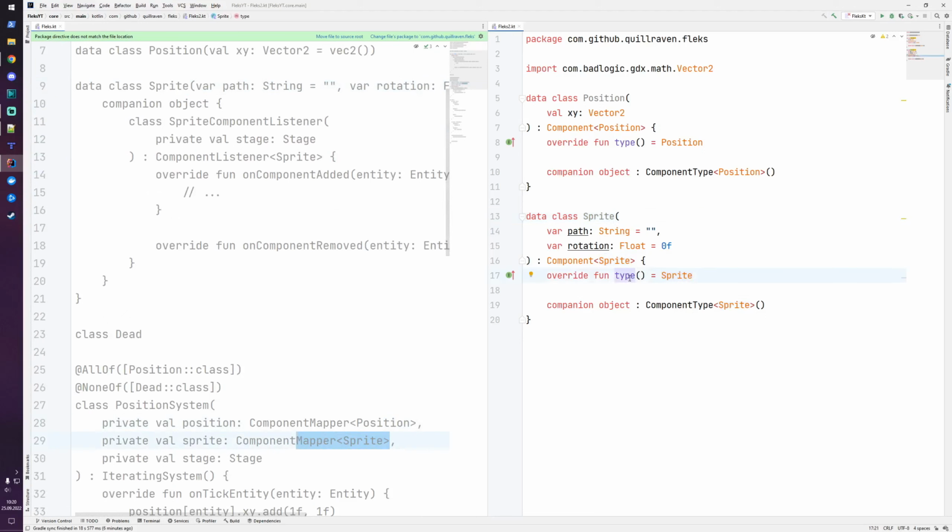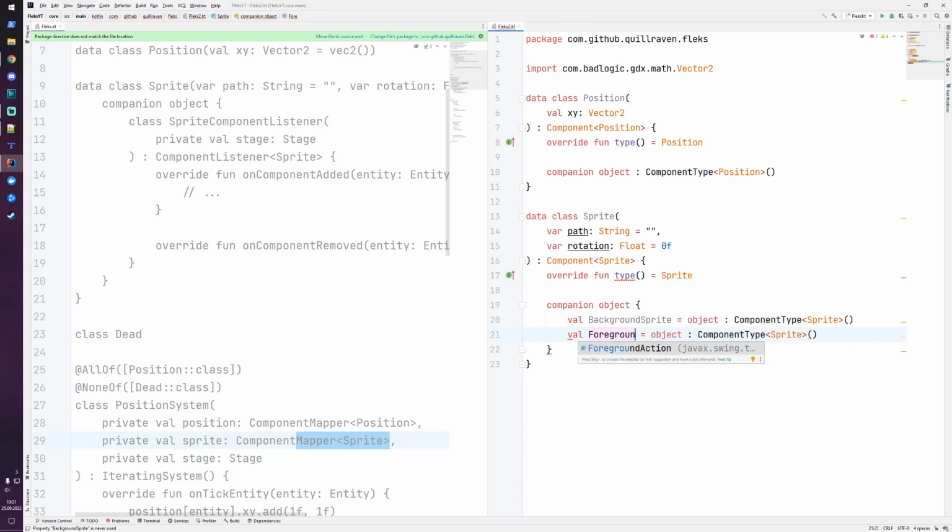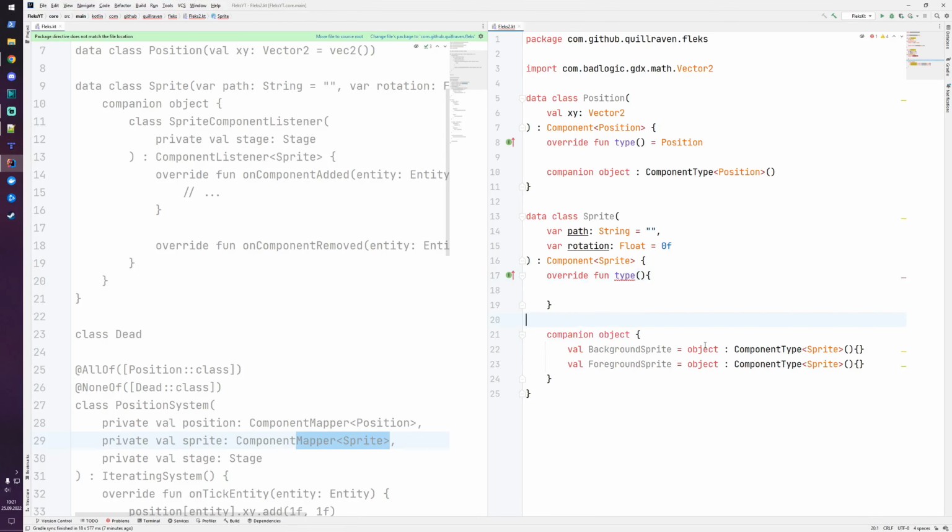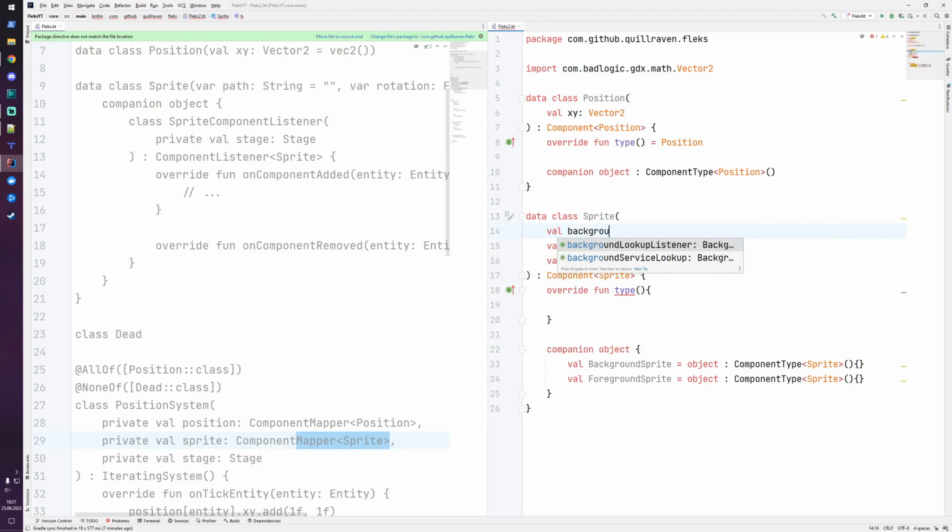Now, because the type function of a component is actually a function and we can do whatever we want with that, we could theoretically use the same component for different purposes. Just to give you a quick example, let's say we have a background sprite and a foreground sprite. Let's also say we check if this is a background sprite or not.